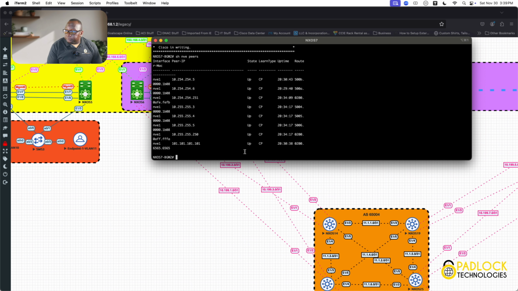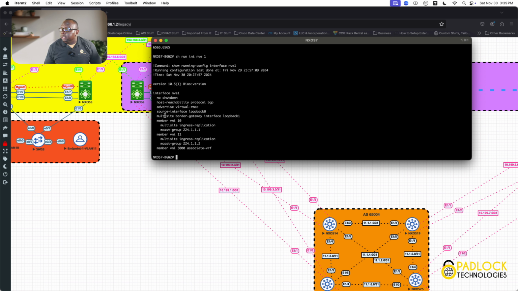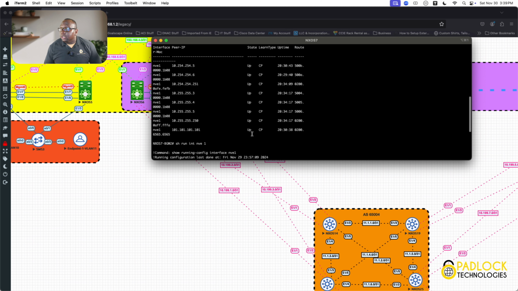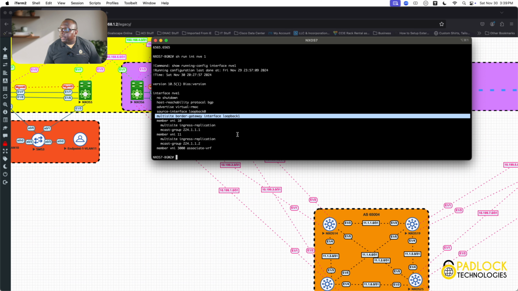So from there, if we take a look at the NVE interface, you're going to see what I'm talking about with the border gateway. This command is saying, hey, your loopback 1 is going to be the identifier for site 1, which was the 100.100.100.100, right?